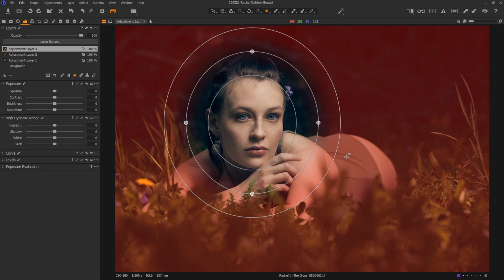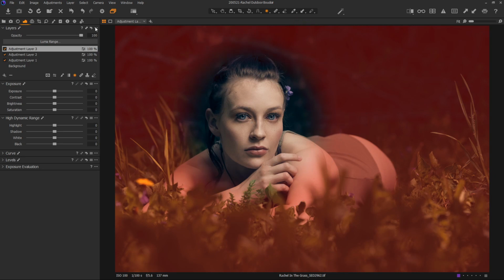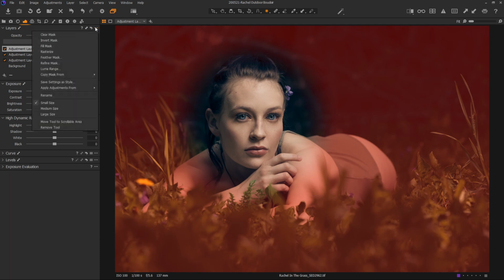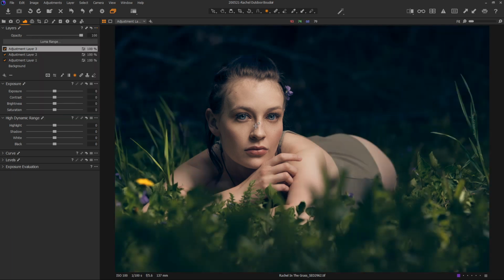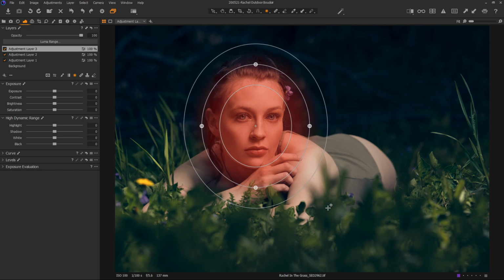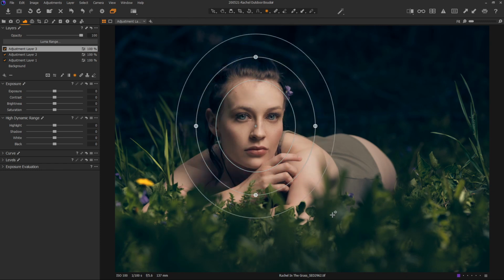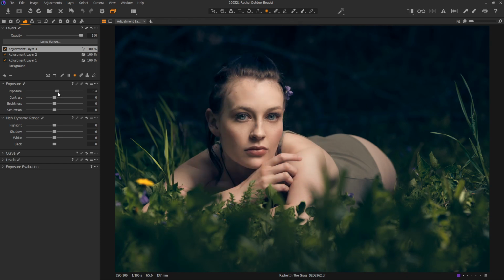Now, to get rid of the mask, don't hit the delete key. That actually deletes the image, so not handy. What you can do is go up to this ellipsis here and choose clear mask if you'd like to try again. So if I go here and I create a circular mask, hit M for mask, I can then increase the exposure just around the face, for example, if I was looking to feature a specific area of the image.